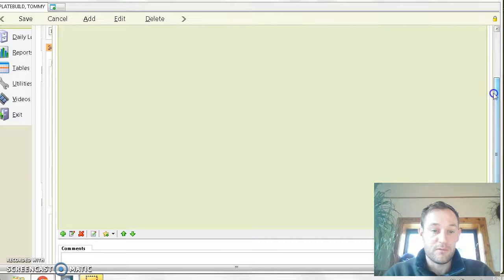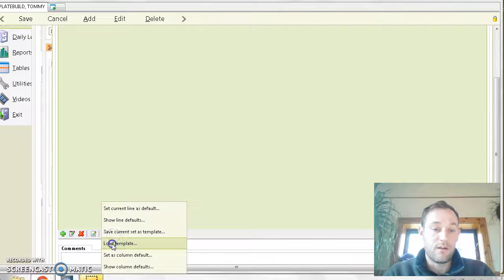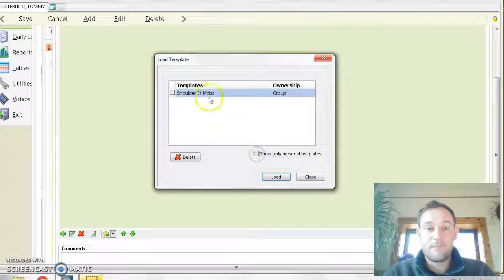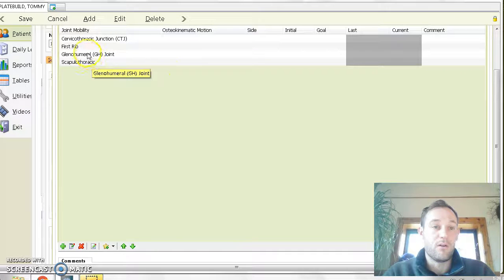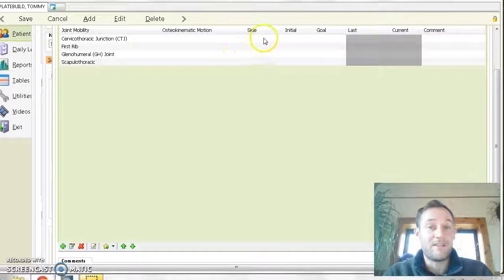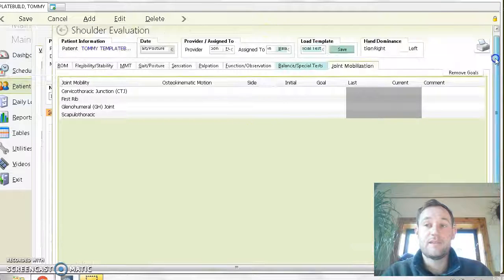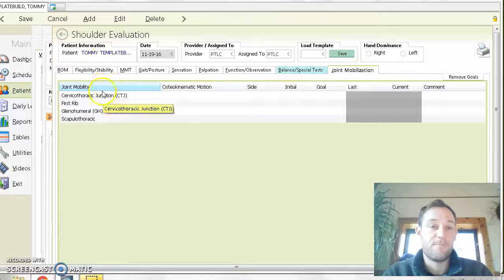If you do manual testing here, again, I can go ahead and load a template. There's shoulder joint mobs. Go ahead and load that. And here we go. We have the first rib, we have the glenohumeral joint, and this has been loaded as a very generic one. And you can see I have to add a lot more in here. So I might want to personalize this for myself and save myself some more time with that as well.